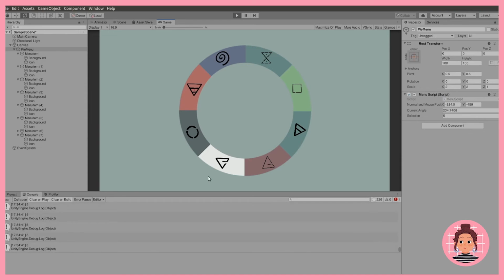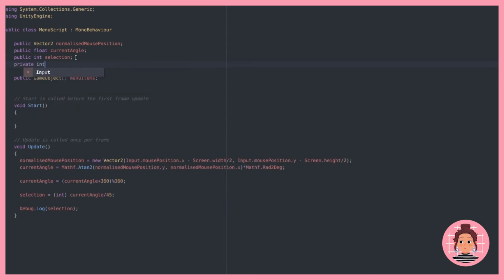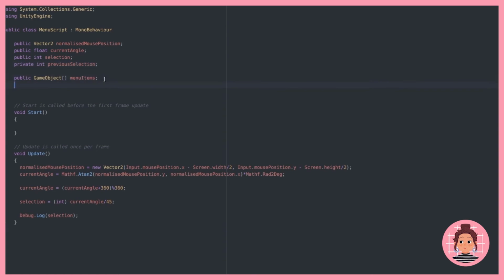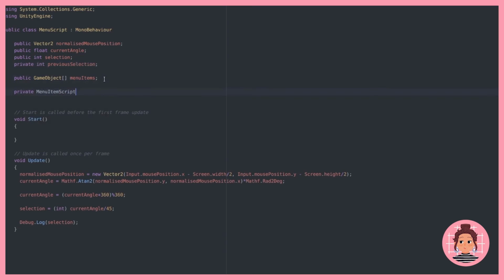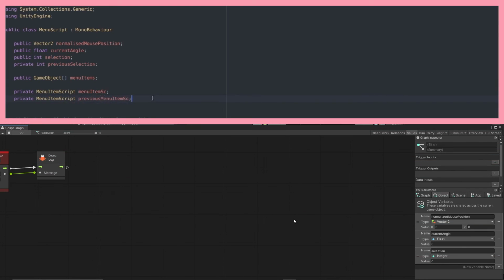Let's go back to the script and define some more variables. We're gonna need an array of game objects to hold our menu items. We're gonna need another int to hold the previous selected item, and 2 MenuItemScript objects, one for the current selection and one for the previous selection. So we have a couple more variables to declare.